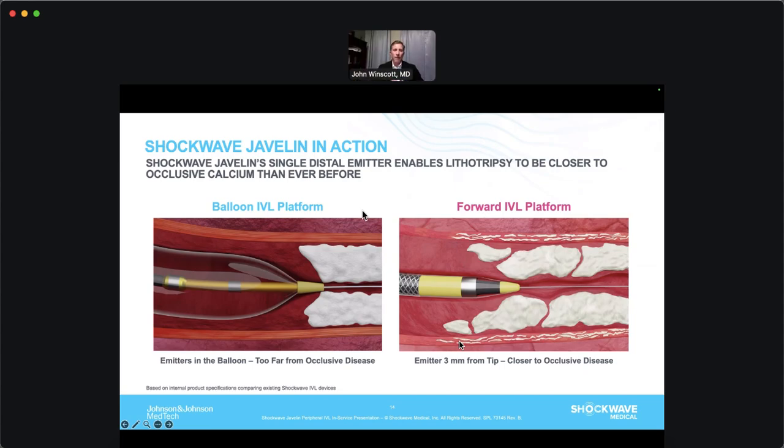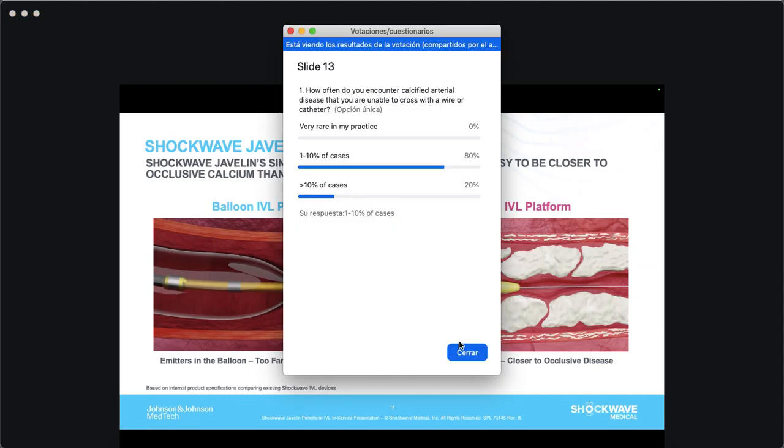Okay. Yeah, I think for those of us who do critical limb and limb salvage cases, it's going to be somewhere in that 1 to 10% for most patients, for most operators. Jim, were we able to see those results? There we go. And that's exactly what we see with the audience tonight. Nobody has it rarely, and some people even have it in more than 10% of their cases.